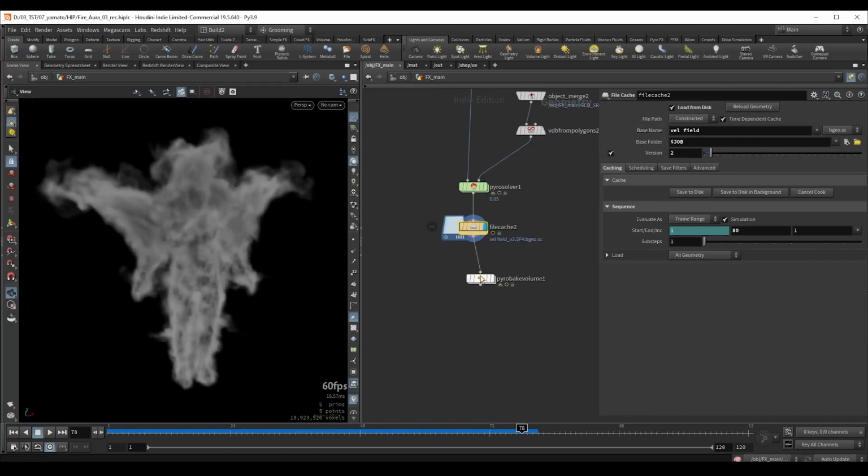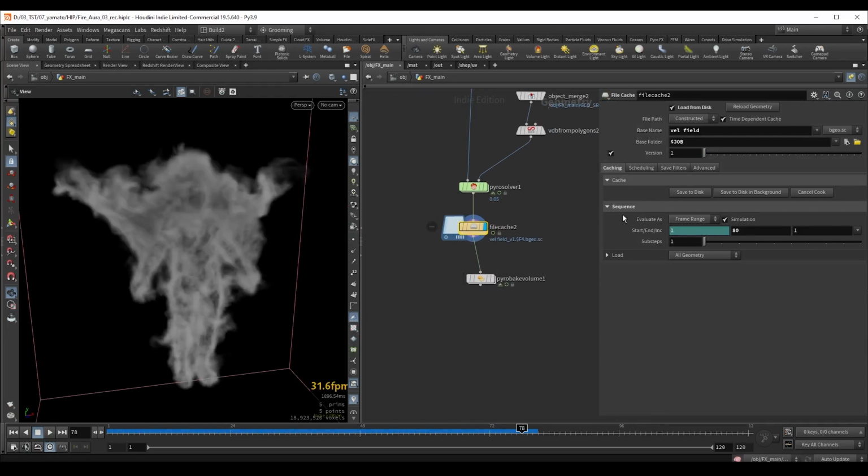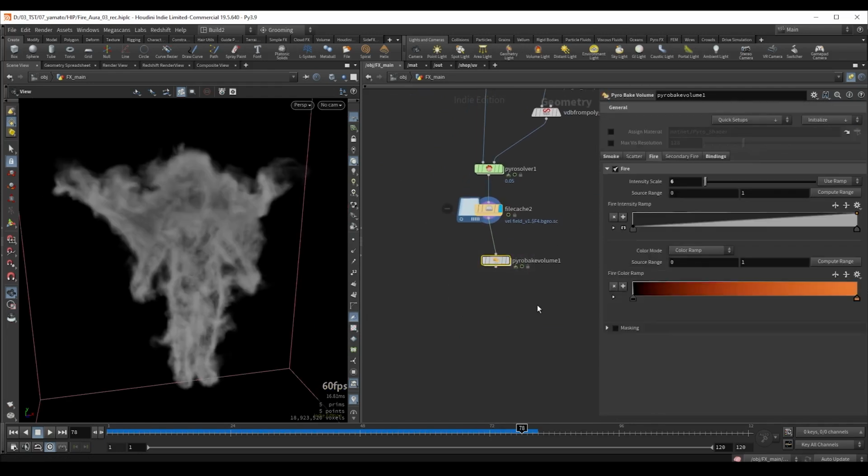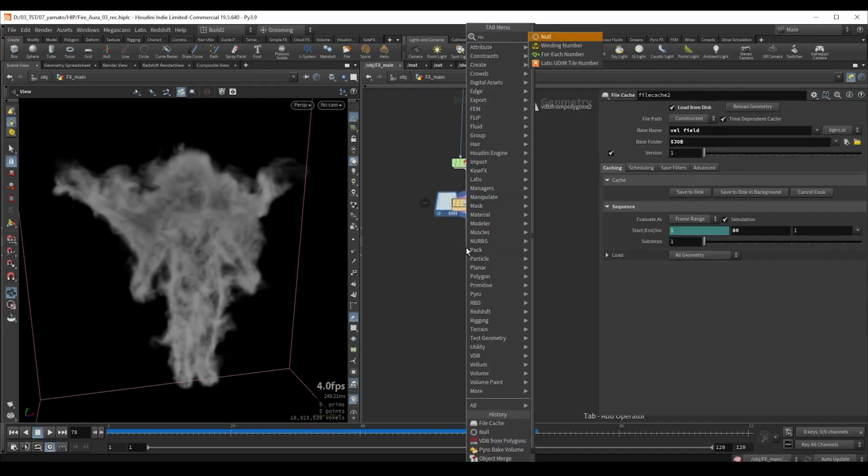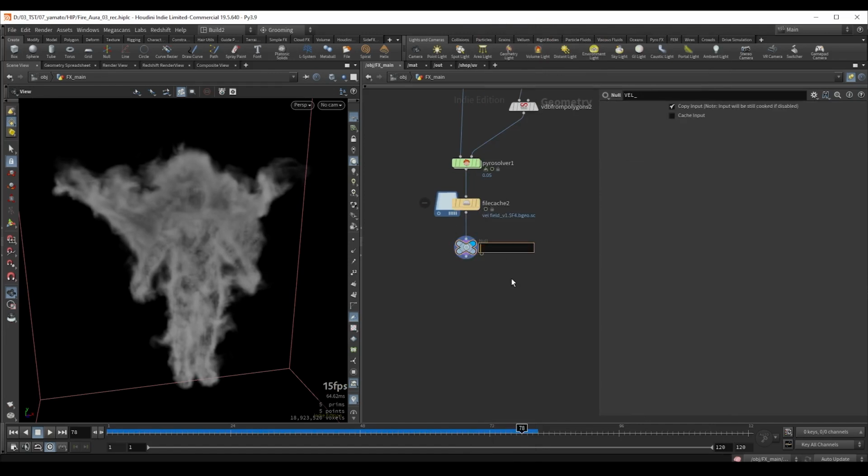So this will be our pyro simulation. Let's set this to the first version. I'll go ahead and remove the pyro bake, and from here I can drop down a null, and this will be our velocity field, so I will rename this to vel. And we can go ahead now and do our particle advection.